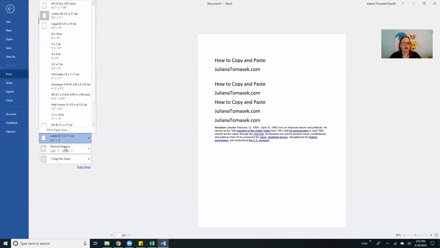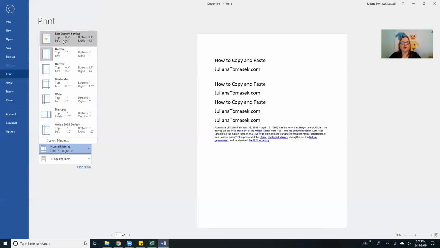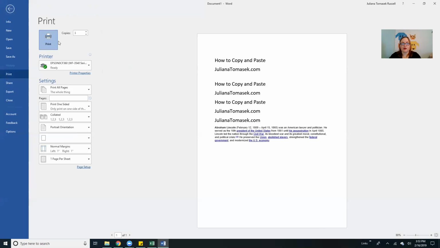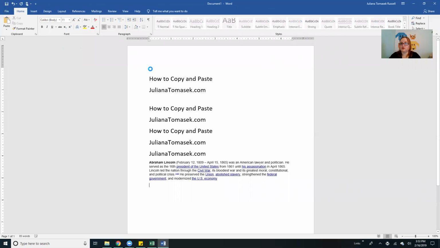And then as far as the margins, if you don't know what margins are supposed to be, just keep whatever you have. If your page looks the way you want it to, then you can keep it that way. And so you would just click Print, and your pages would print, and you can go to the printer and pick them up. So that is how you print.